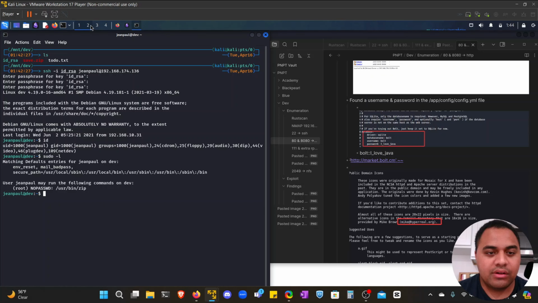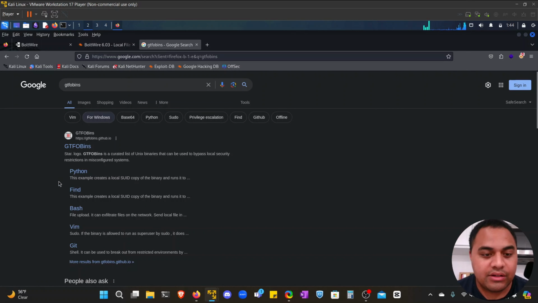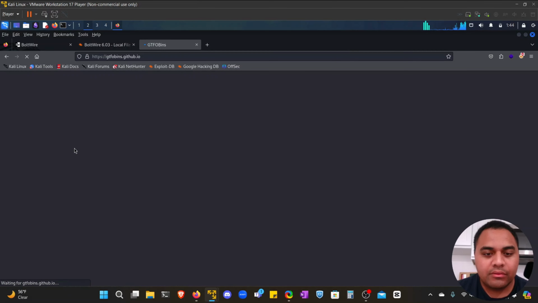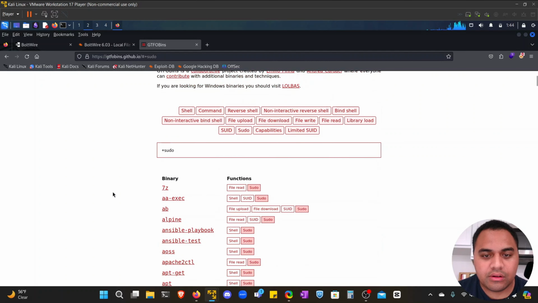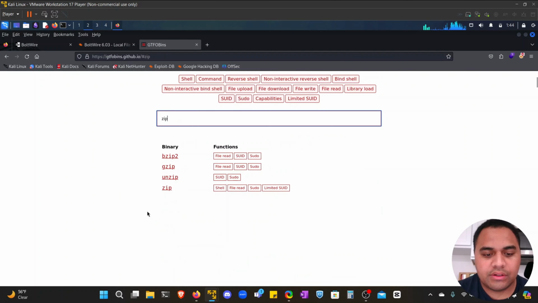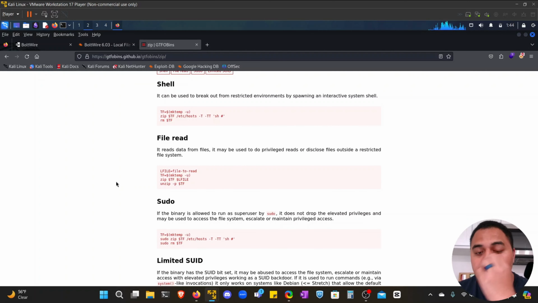So we're gonna go to GTFOBins, something like that. GTFOBins. Go to sudo. Or let me look for zip. Yes. Okay, so right here. If the binary is allowed to run as a super user by sudo, it does not drop the elevated privilege and may be used to access the file system, escalate or maintain privileged access.